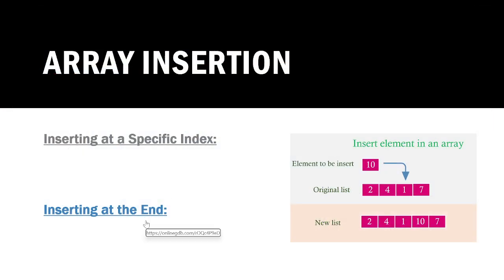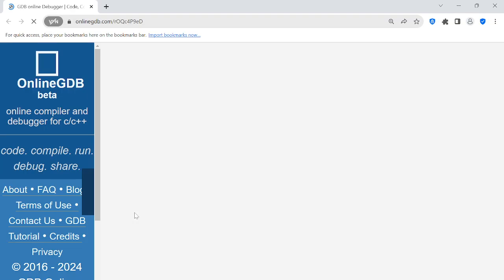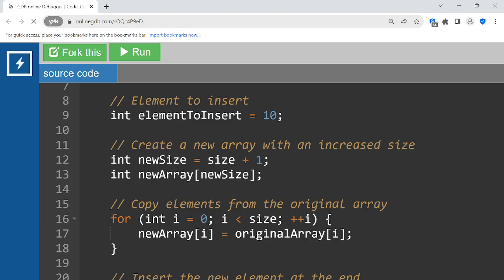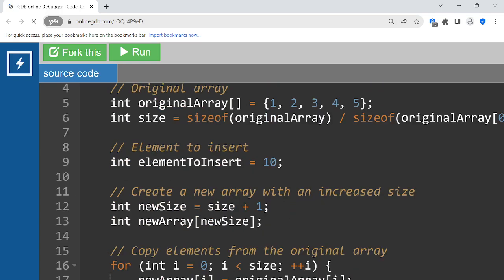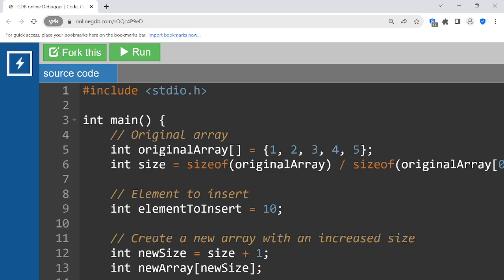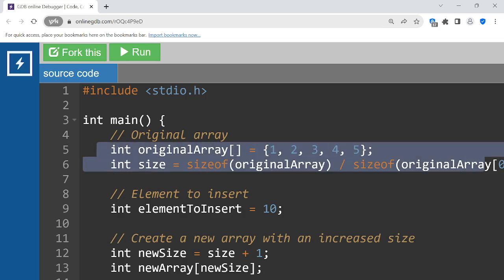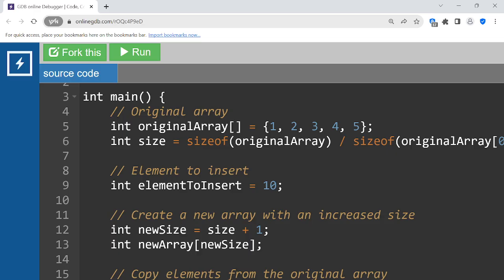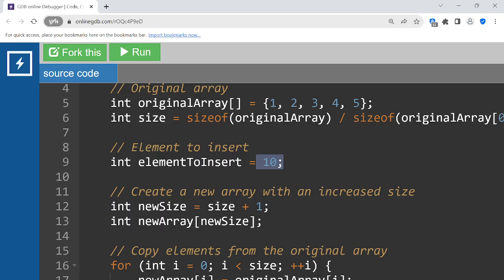Next, let us see how to insert an element at the end of the array. When we need to insert the element at the end, the shifting process is not required. So the initial steps are very similar to the previous one, but the element is inserted at the end of the array. So we have the original array. We have calculated the size of the array. The element to be inserted is 10.